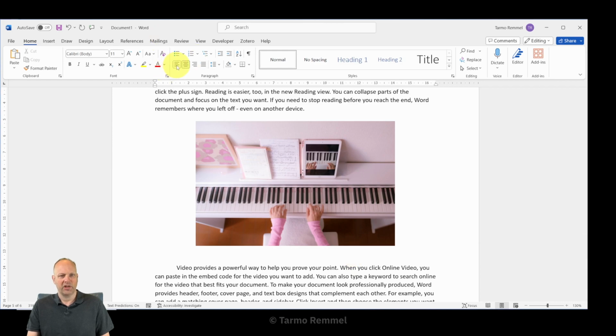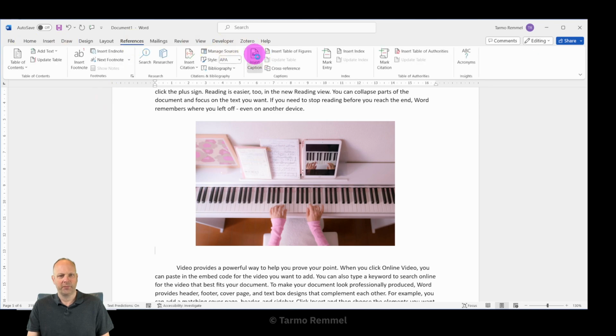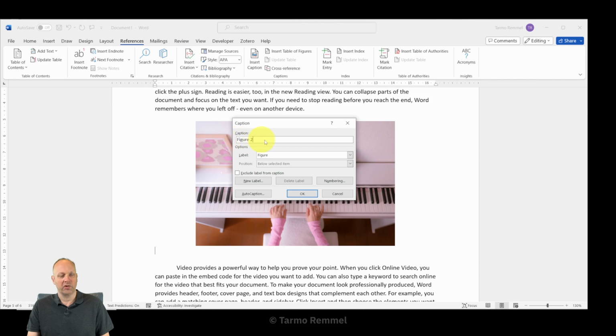I'm going to set this off to be on the left-hand side of the page, and I'm going to go back up to the Ribbons tab, Insert Caption, and now notice that it already knows that I'm inserting Caption 2 because I'm inserting it after the first one. So it will automatically number our captions for us so that we don't have to keep track of where we are.